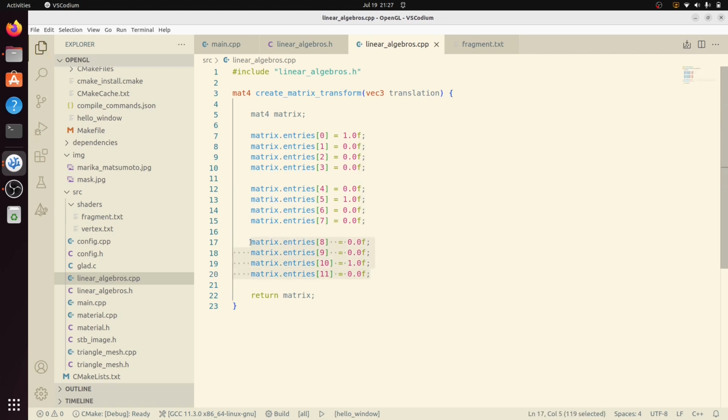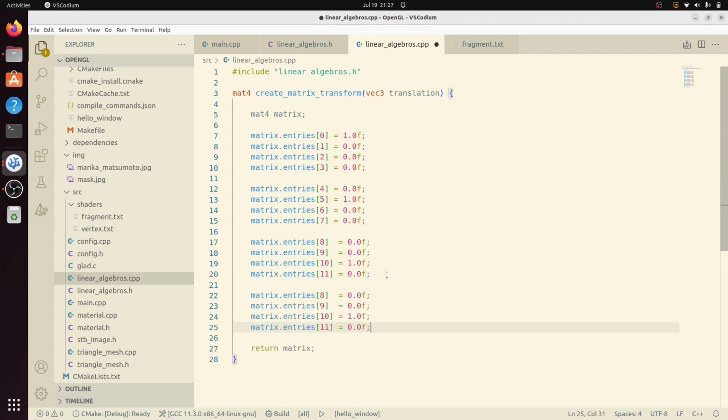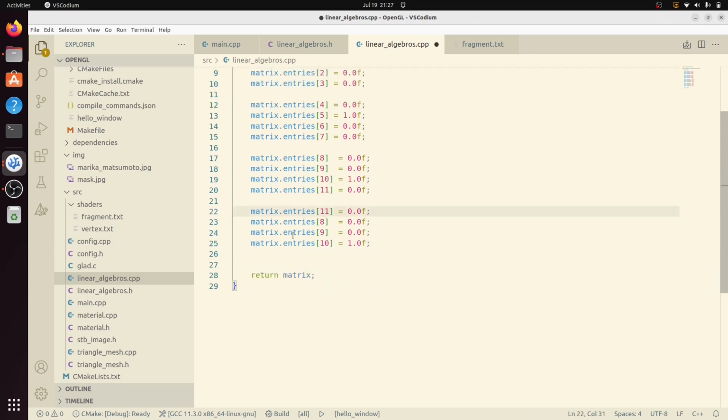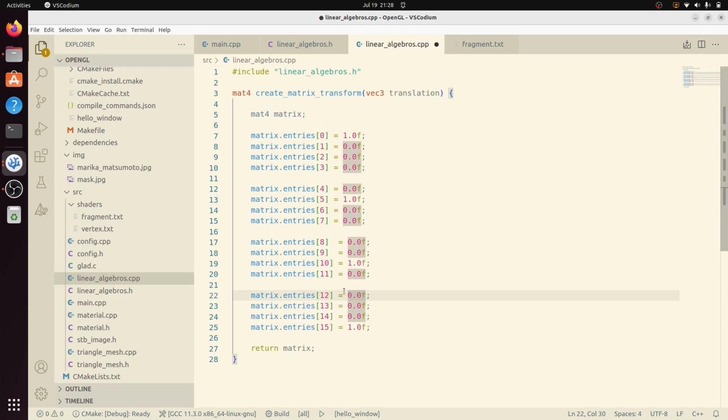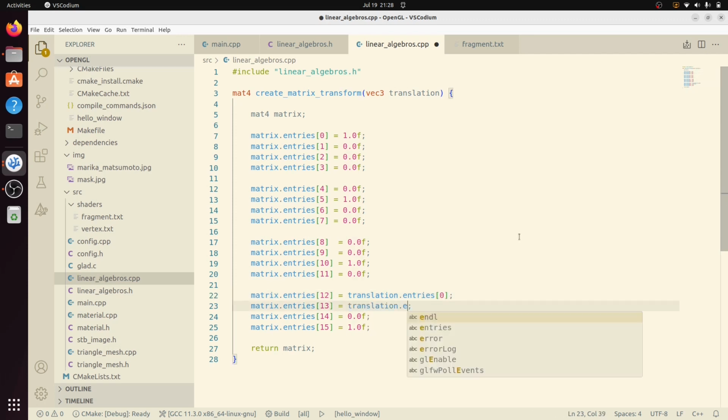Okay, great. So when we make the fourth column, it will be sort of similar to this. For this fourth column, these entries will be the entries of the translation, so the X, Y, Z components of the translation. Okay, there we have it. So that has formed our translation matrix.